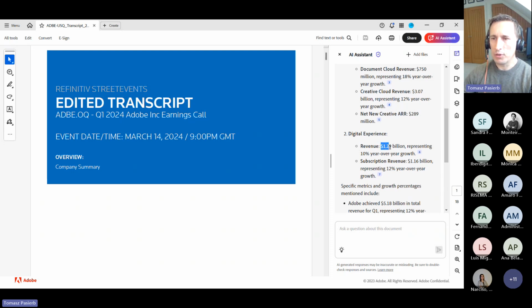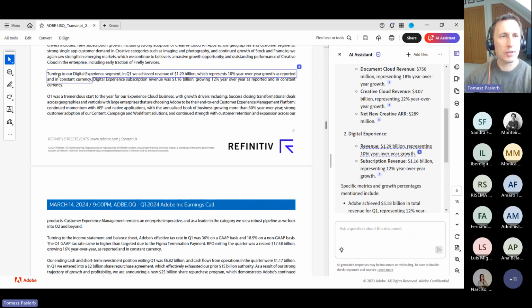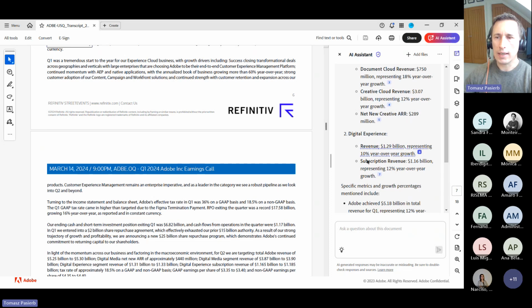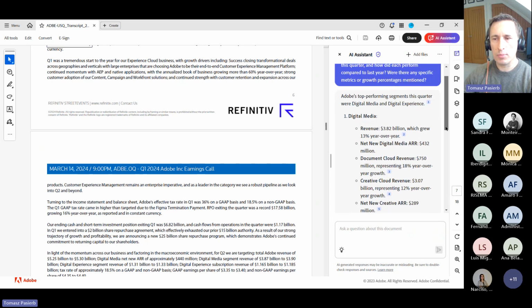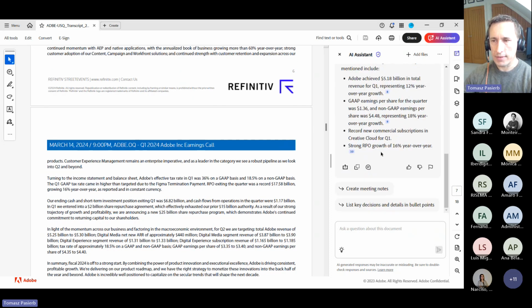So I can see 1.29 billion, 10% a year growth. If I click on the number 6, it will take me to that part of the document. So I can easily check whether this information is correct. And in pretty much every case it will be, but that's for you to make sure that it is correct. So every single answer will have those references, so you can go back to the document and cross-check whether everything is correct.